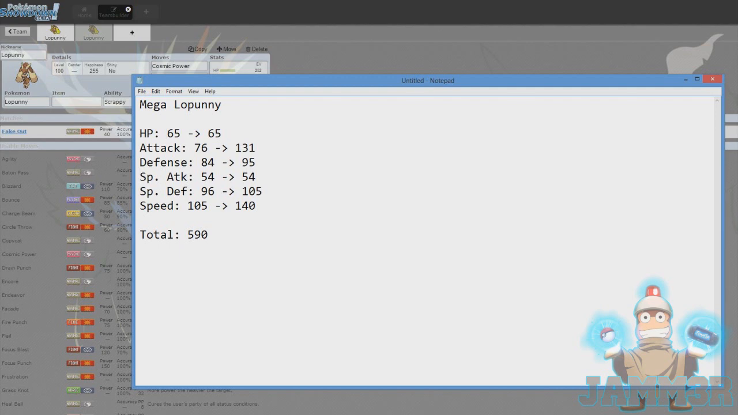Whatever. The great part about this is that Lopunny itself has nice natural bulk. Base 84 defense, base 96 special defense. It's ridiculous. It's just really weak, you know. 76 attack. It has no attack right now. That's what puts it in NU. It has nice speed too. 105 isn't bad at all. In UU, that is really fast. In OU, that's pretty high too. Throw a scarf on it, it outspeeds almost everything.